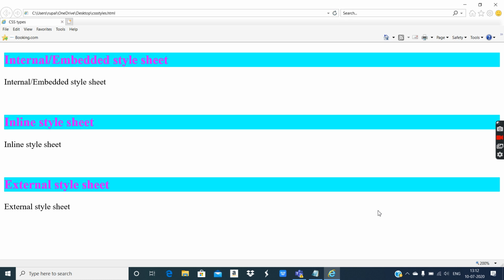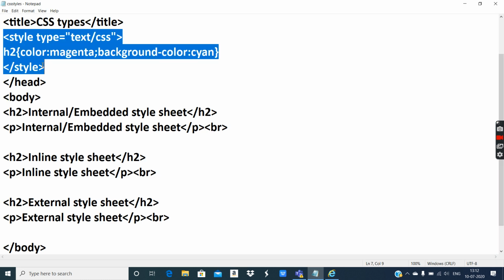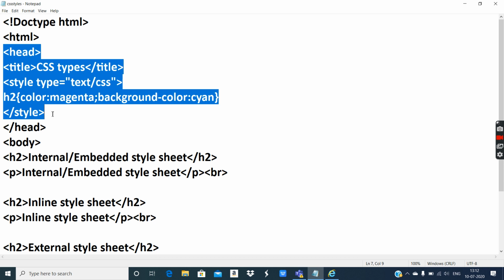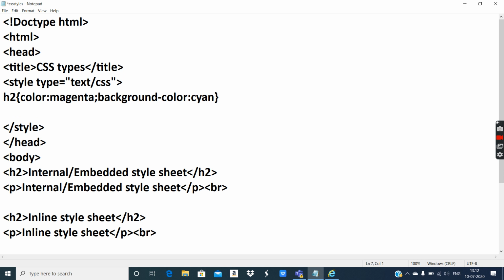This is the very simple way in which you can provide internal CSS. In internal CSS we provide a style tag inside the header section. What is the header section? Head tag opening till head tag closing. You can give multiple CSS syntaxes or definitions. One I have given for the H2 selector, another I can give for P, and I can use various properties. I'll use the border property.